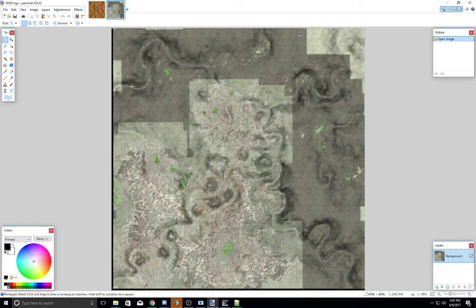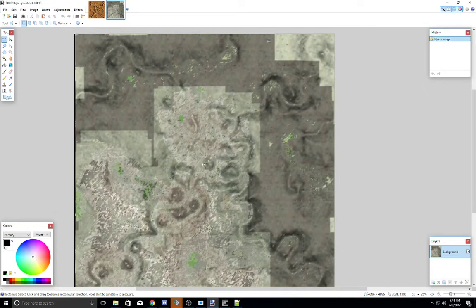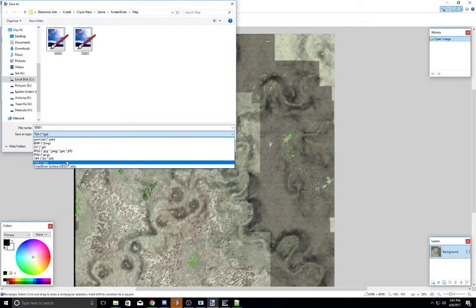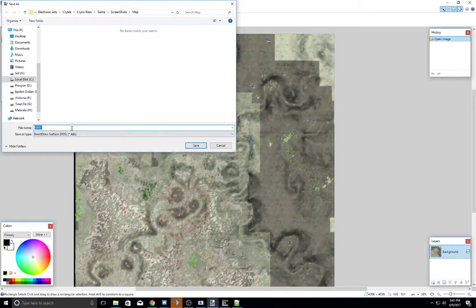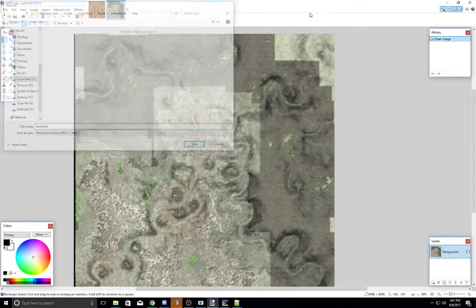Okay, so it's texture. I should have regenerated at higher quality. Should have done a higher quality mini map too. But so save it as a DDS, and name it minimap. Alright, whatever. I'll just show an example.